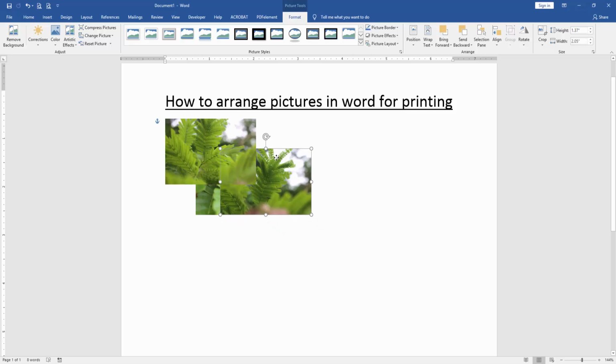Then we click a picture, the front picture, then go to the Format menu, then click Bring to Front or Send to Back. Now I select the first picture and send it to back, and we can see here we arrange this picture sent to back or the middle picture to the front. Click the middle picture and go to the Format menu, then click Bring Forward, then click Bring to Front, and we can see here we arrange this picture.